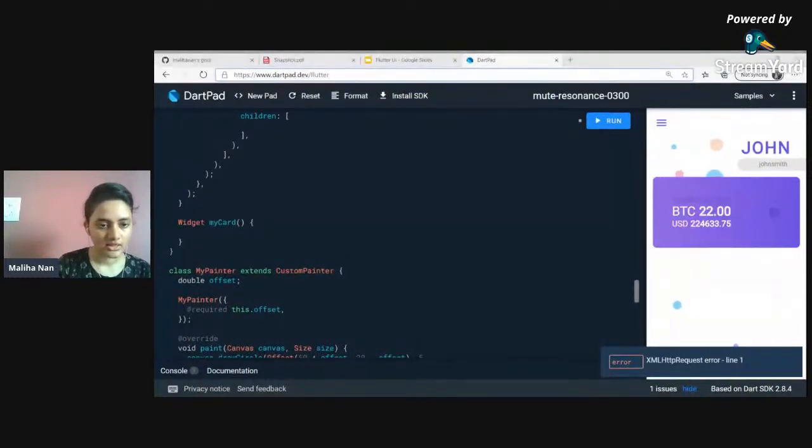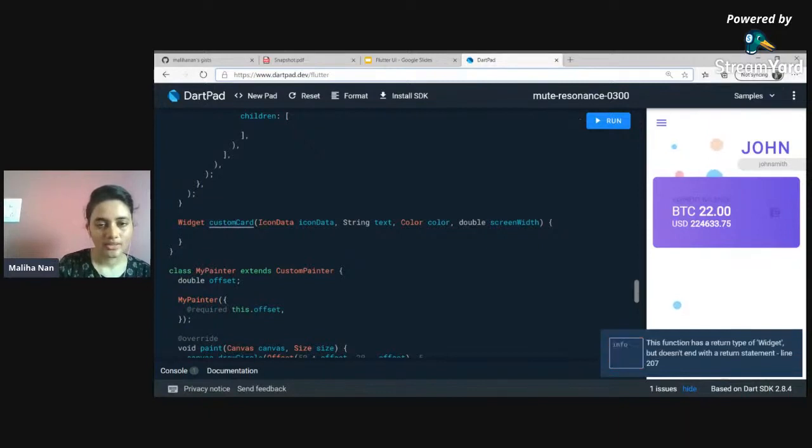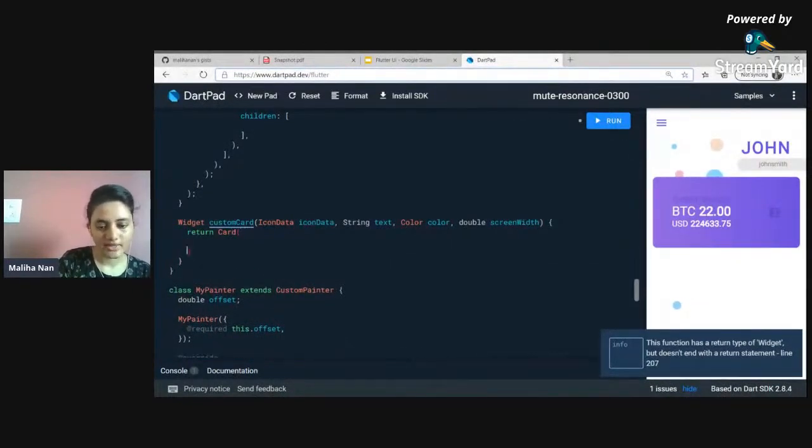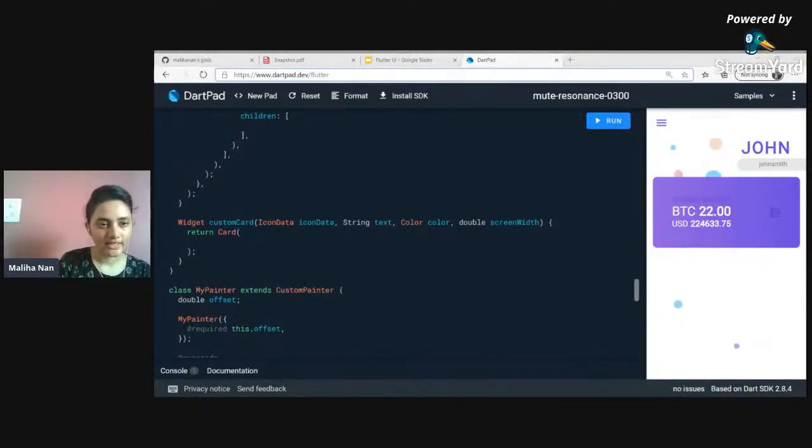It will take certain values. A custom card which takes the icon data, which icon, what text, and in which color you want this to appear. And that is returning something called a card. So we have this Card widget available with us. What is that used for? It gives an elevation to your container by default, and it is going to make it appear like a card. So we can give it an elevation of some value.